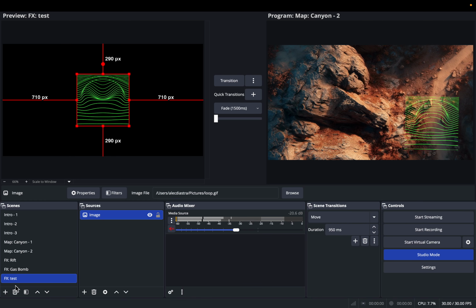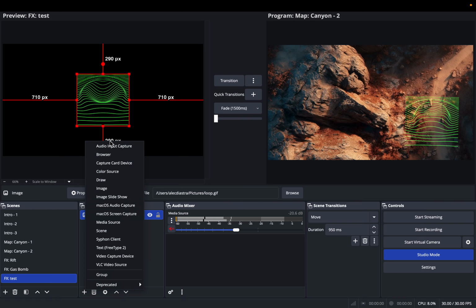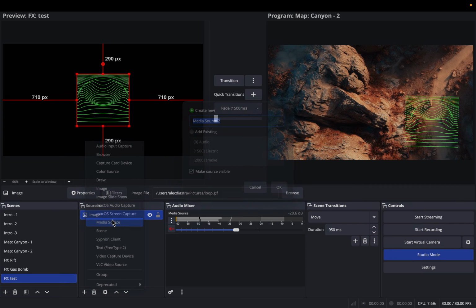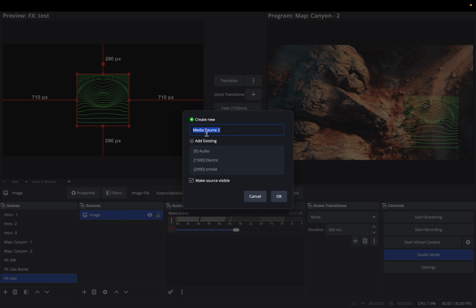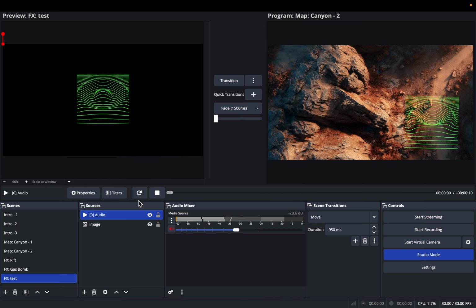So that's it. That's all I have to show. You can add layers. So if I wanted to add an audio source, a media source, to this, I actually have one called audio. It's the explosion sound.